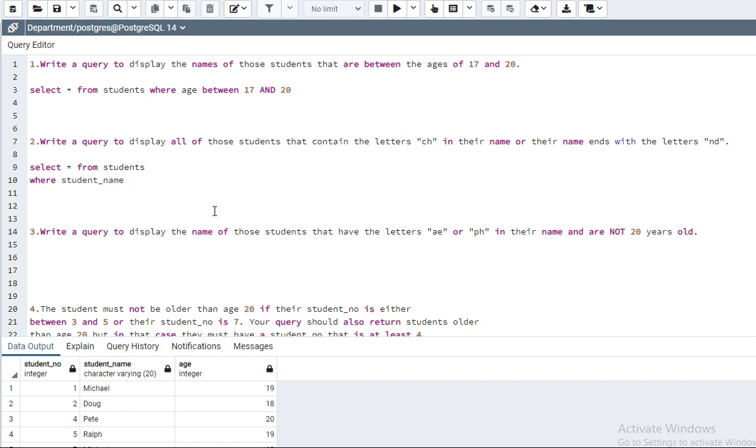Here I am using PostgreSQL. In PostgreSQL the regex operator is the tilde. My query is looking for students that contain the letter CH in their name or their name ends with the letter ND. For or we use the pipe symbol, and the name should end with ND, and for end we use the dollar symbol. So this is how we write the query.